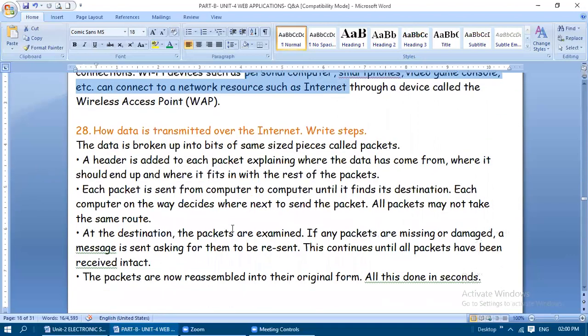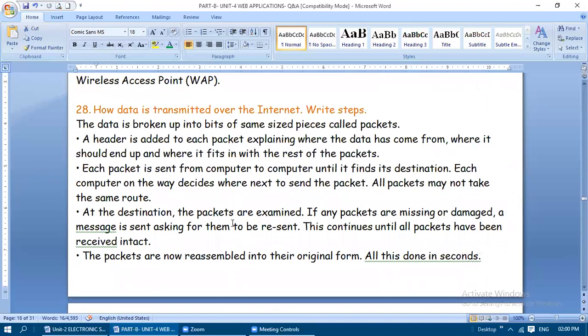How is data transmitted over the internet? We need to write the steps for that. First, data is broken up into same size pieces called packets. A header is added to each packet explaining where the data has come from, where it should end up, and where it fits in with the rest of the packets. So the source address and destination address are written in the header.